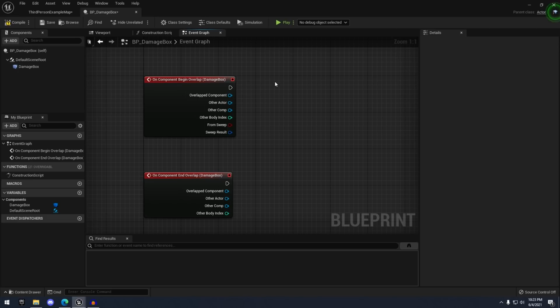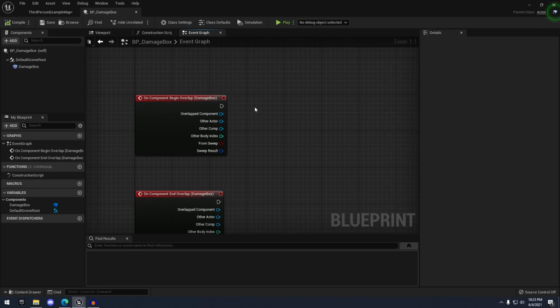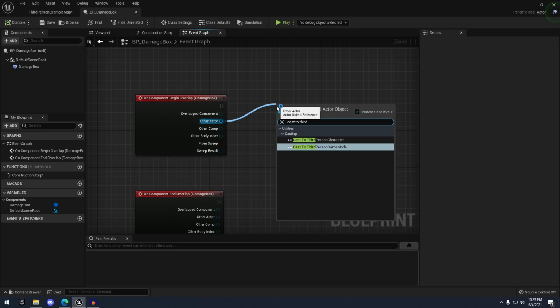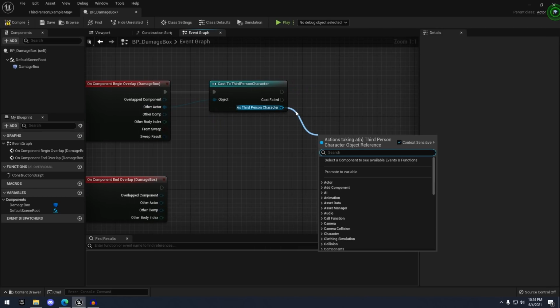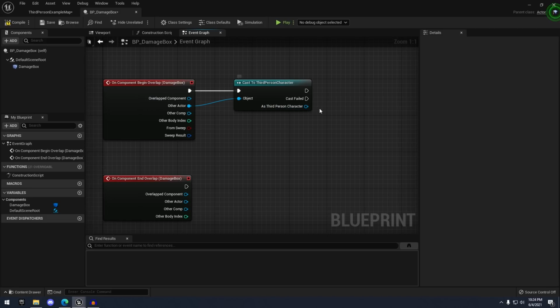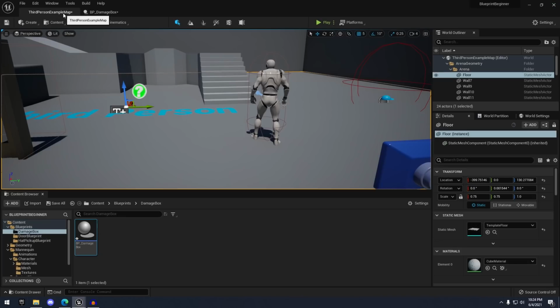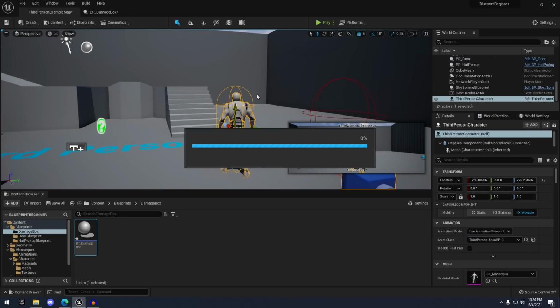And what we want to do is we actually want to damage our character. In order to do that, we want to drag off of our other actor and cast to our third person character. And then here we can damage our character by adding a health variable inside our third person character. So actually let's go back and right click our third person character, edit the blueprint.